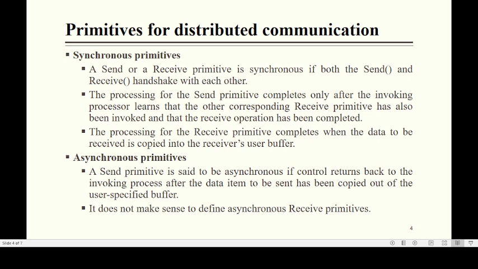What are asynchronous primitives? A send primitive is said to be asynchronous if control returns back to the invoking process after the data item to be sent has been copied out of the user specified buffer. It does not make sense to define asynchronous receive primitives.